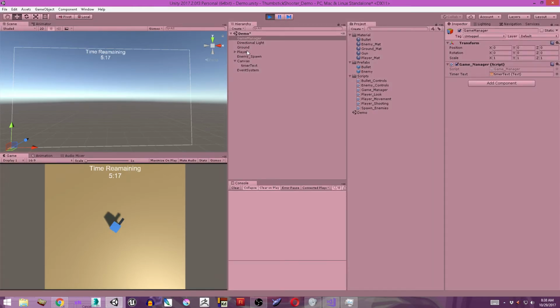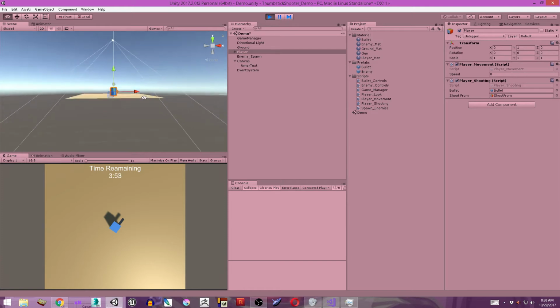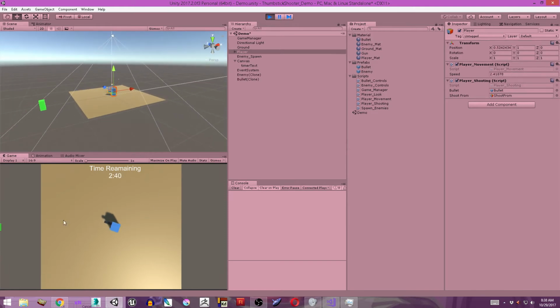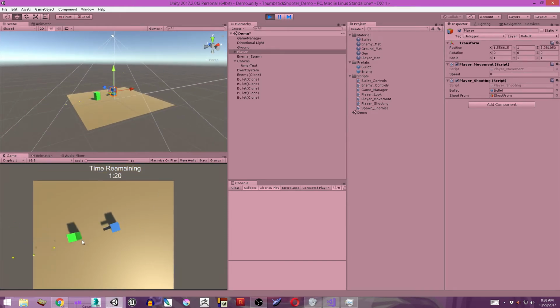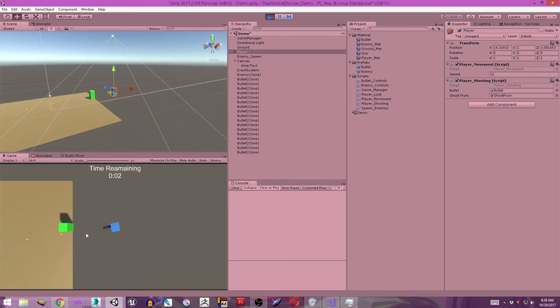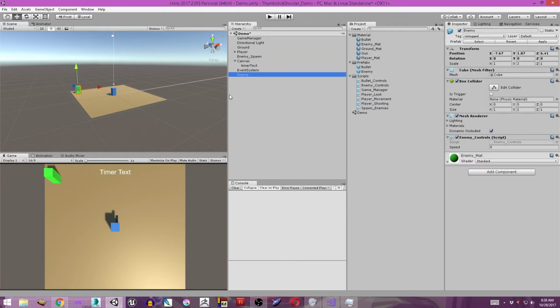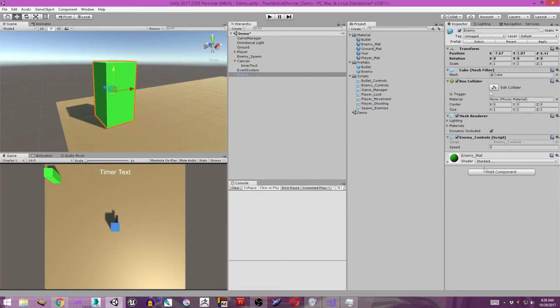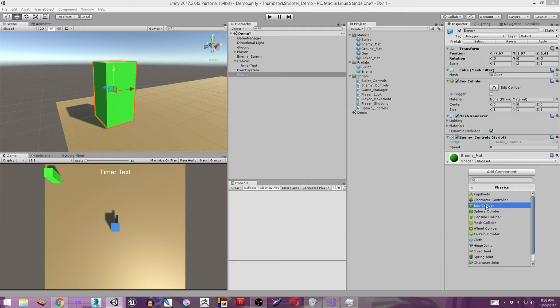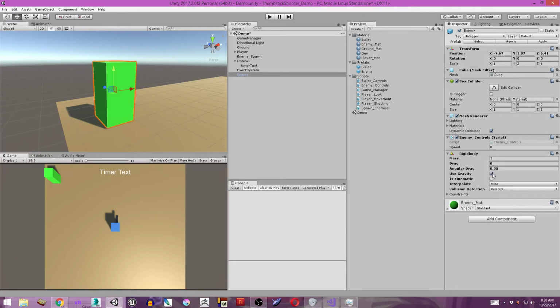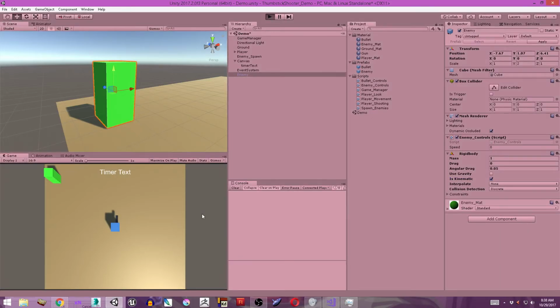Okay. And now we have enemies coming, and there's nothing happening because either our bullet or our enemy needs a rigidbody. So I'll do it on the enemy. Physics, Rigidbody, and I'm going to turn off gravity and use kinematic and see if that works.